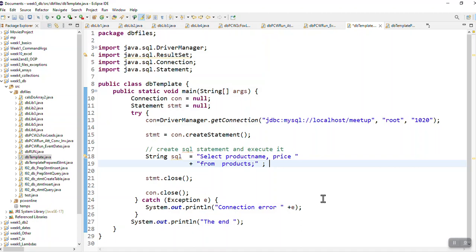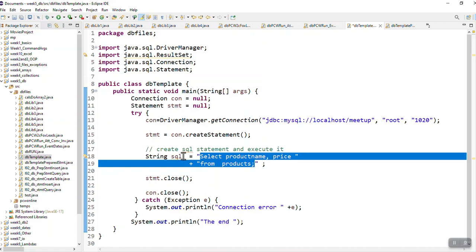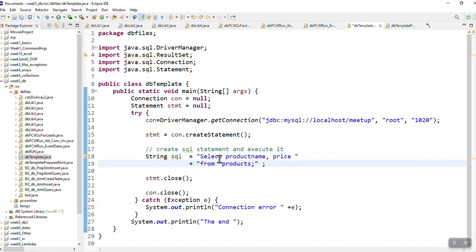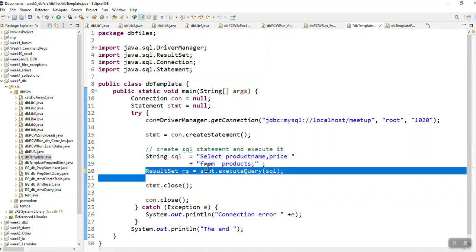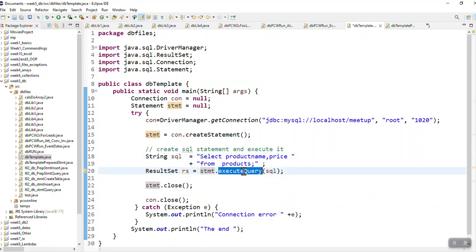While I'm still compiling, my Java sees the SQL statement as a simple string, and it doesn't interpret it to find out if you've got any errors in your SQL. So you've got to make sure it's correct. Okay, and now it's very simple. I'm going to say statement dot executeQuery, and I use that SQL in the brackets.